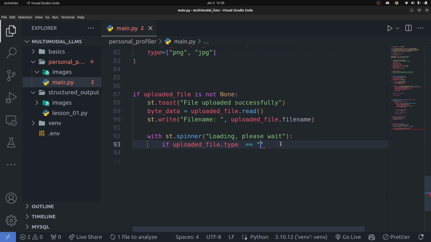If the type is equal to image/jpeg, okay, JPEG. So it's a JPEG image. What you're going to do is the following. You're going to say file_type is equal to a JPG file. I just want to get the extension of that image. So if the file is of type image/jpeg, it means that it's a JPG image, right? JPEG image.